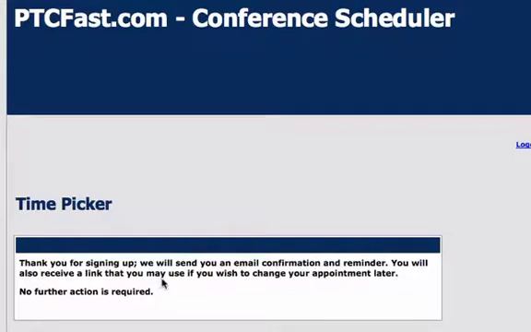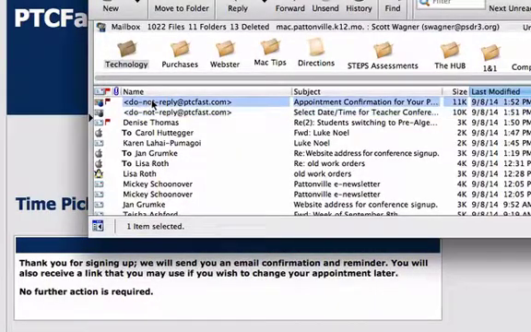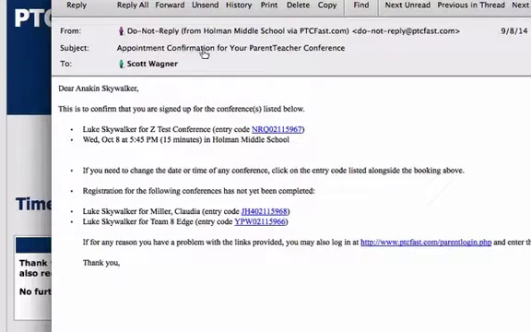And it's going to send me another email, and this email is important if I ever need to go back and make changes. This is how I'll do that. So in my email I have another one that says appointment confirmation. It confirms any appointments that I've made, and if I have not yet registered for anything I said I wanted to, this allows me to go back in and change those as well. But every individual conference has an entry code.